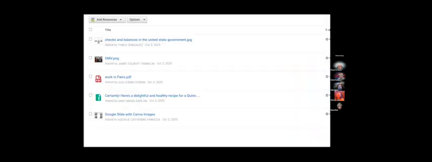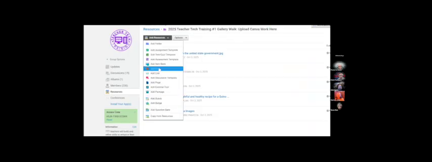Okay, go to the Schoology link in the chat. Make sure you're in the 2025 Teacher Tech Training Gallery Walk folder. You're going to click on Add Resources, and then Add File, and then file. Okay, add resources, add file. Thank you. And again, I'm refreshing the page.